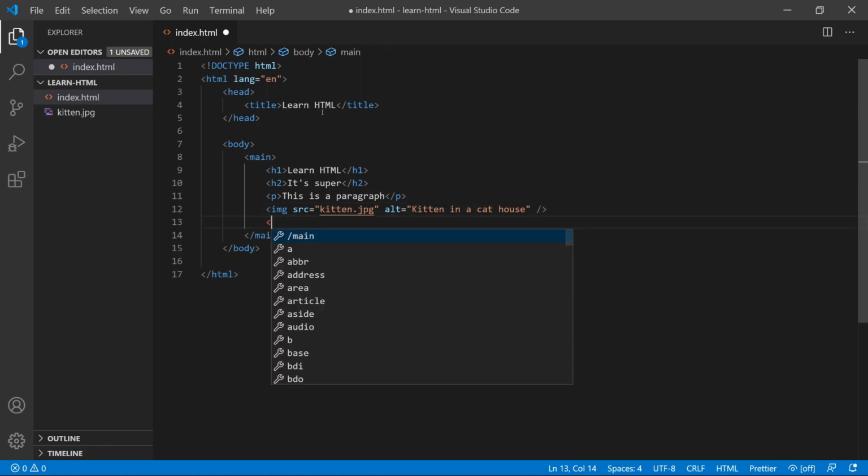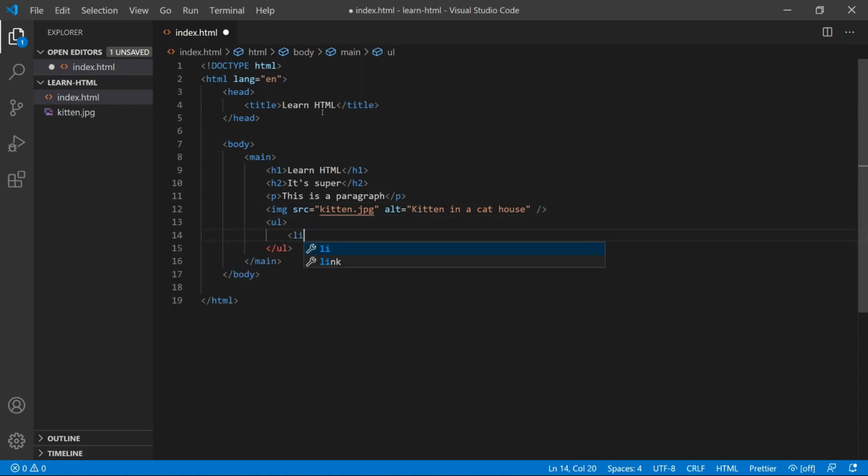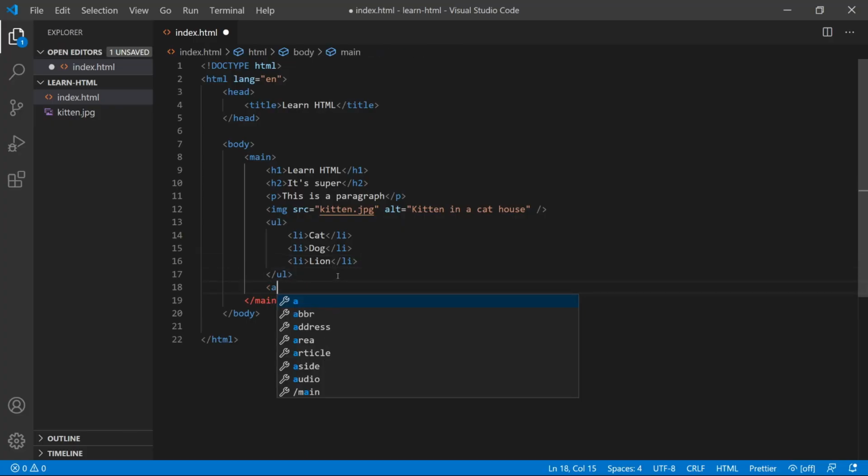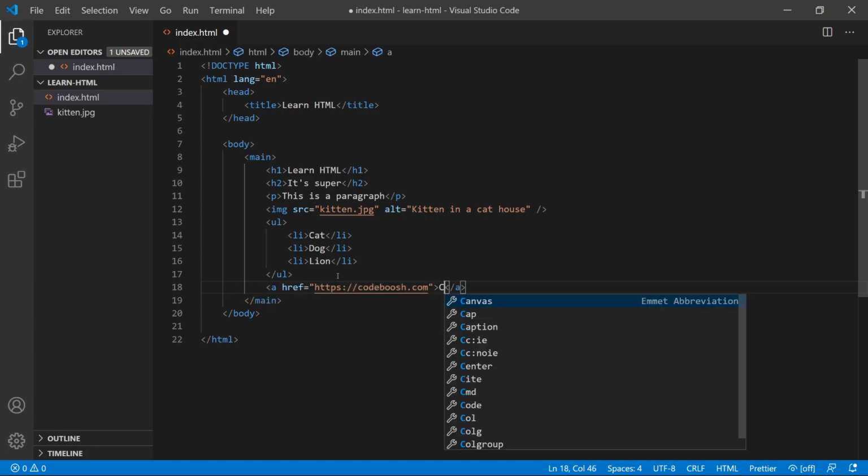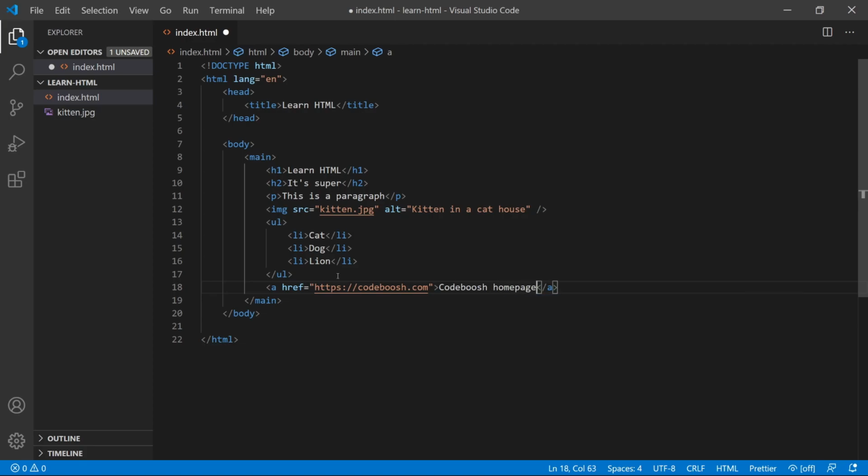Now we will create a list using the ul tag, which is an unordered list. Within that, we'll use the li tag for our list items. You can add as many of these as you like. Finally, we will add a link element, which is used for linking to other web pages. It starts with an a tag and has a href attribute, which is used to point to a URL.